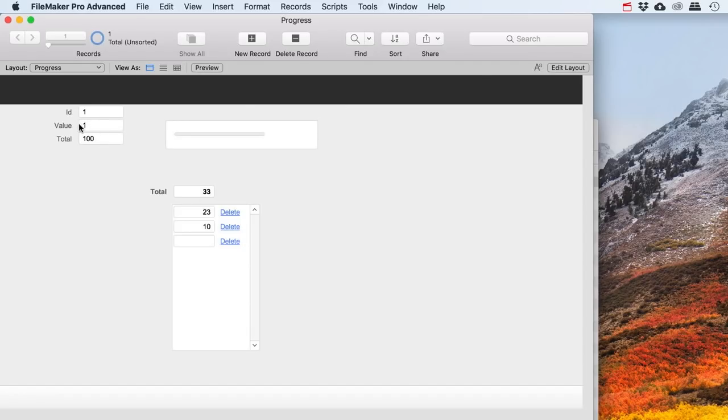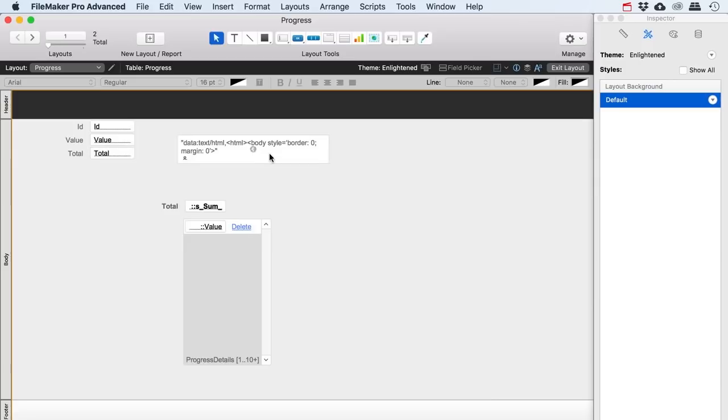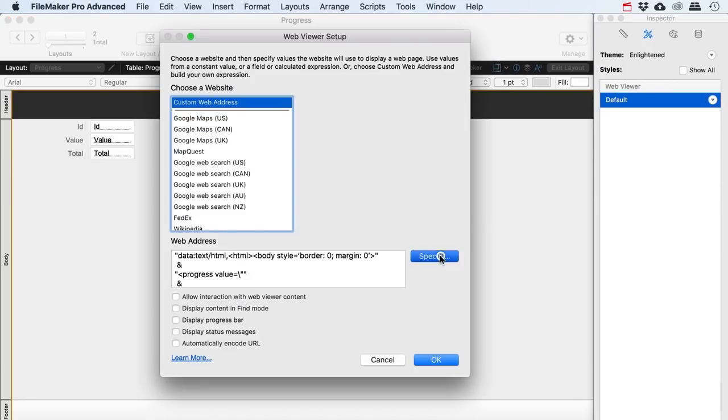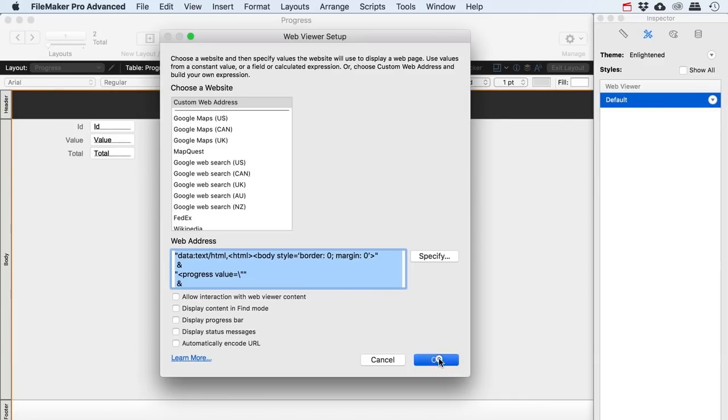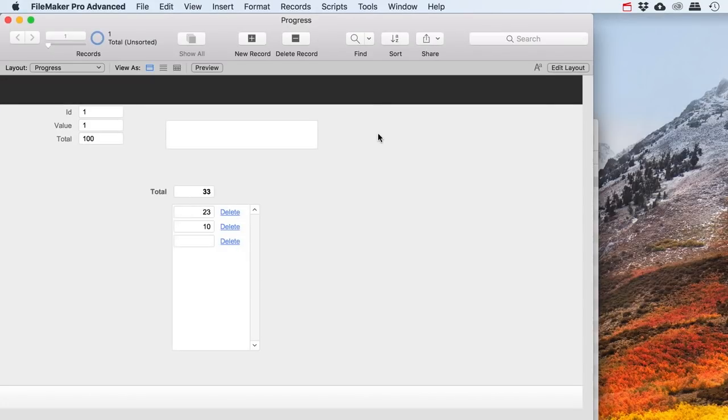Now we're going to replace basically this one with that one in our progress indicator, which is kind of cool. So let's double click, let's specify, and let's say our progress value is now going to come from progress details, and it's going to be the s_sum total. Very simple, just change that one. Let's hit OK. And then we can now see 33 out of 100, that looks probably about right.